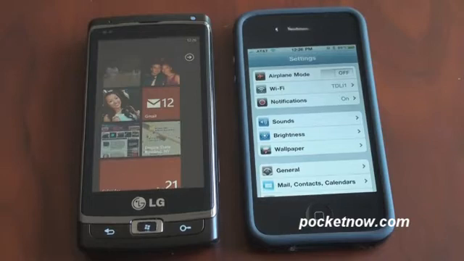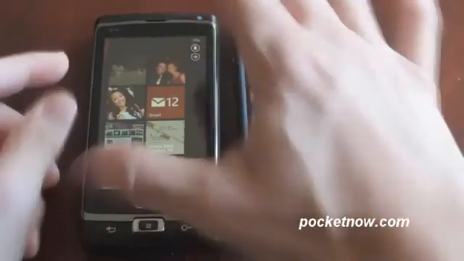iPhone does fast app switching so much better now. And of course, with Android, you tap and hold on the home button, and you can do fast app switching that way.